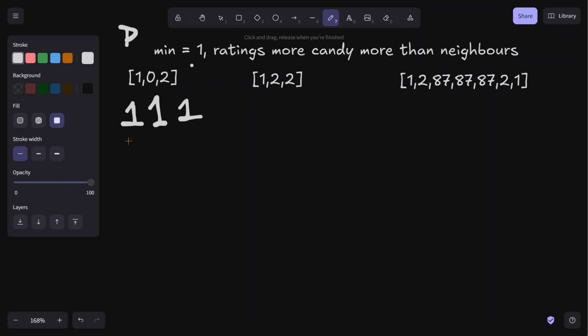Now we will start comparing. This is the zero index, this is the one index. The zero index has a higher rating than the one index. So we will add one to the candies of the one index. Candies of one were one, so we add one, and we give two candies to the zero index. So now it is 2 1.